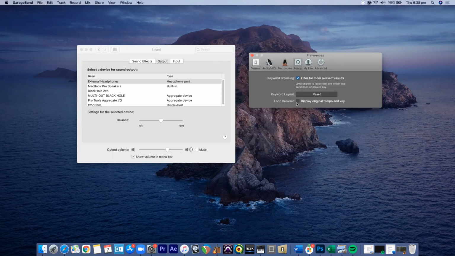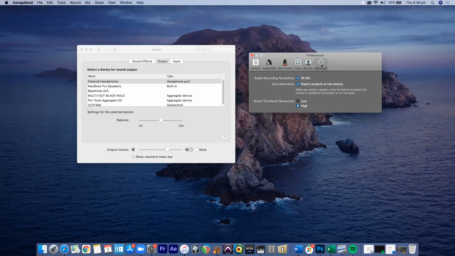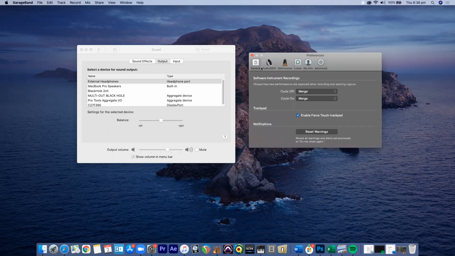You can change how your loops, because you've got a loop library there that you can also access. That's information for your track names. You can chuck that in if you want. That just goes over how it records audio. This bit here goes over how performances are recorded for instrument software tracks. So merge means it's going to combine things. Replace, we don't want that because it'll just replace the old track when you go to record on the same track.